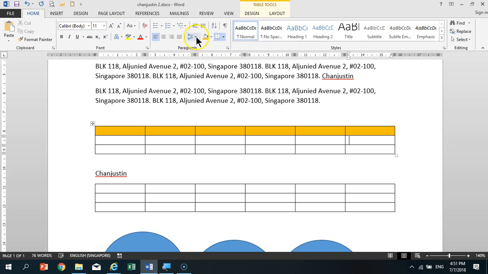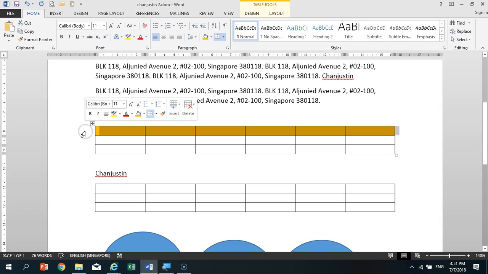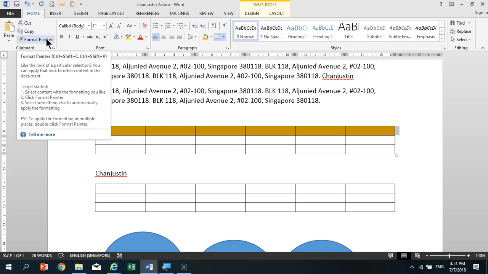Okay, we go back to home tab first. Same thing, we highlight the whole first row. Now I want to apply the same color to a few rows. But just now I forgot because I didn't select everything, right? So it will be very troublesome if I keep on doing what we have done just now. That's why you can actually copy the format. So do you see format painter?